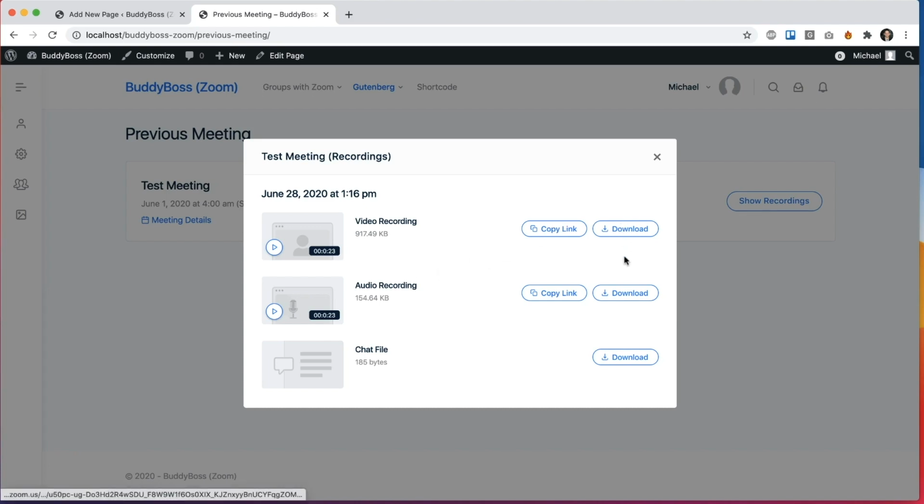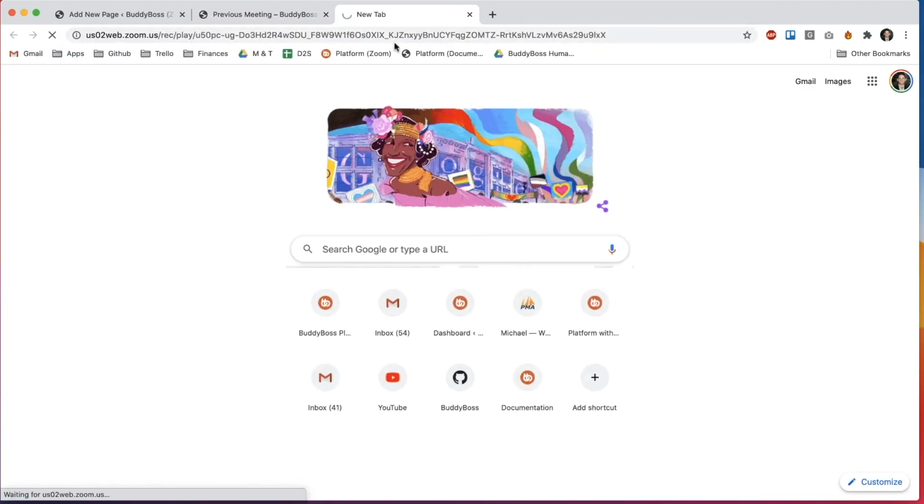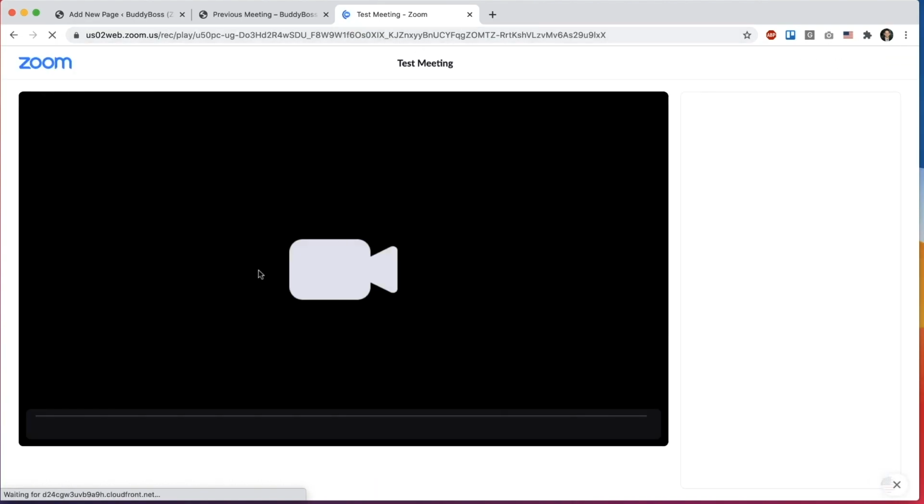I can download that recording. I can also download the chat transcript from the sidebar chat during the Zoom call. And I can copy this link and share that. And that's the link to where Zoom hosts that recording.